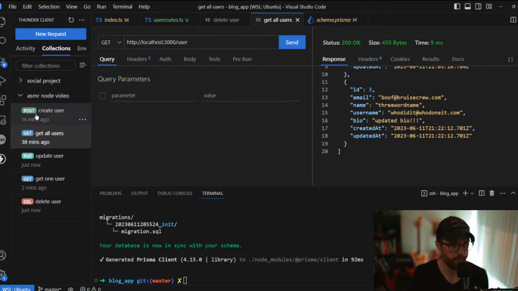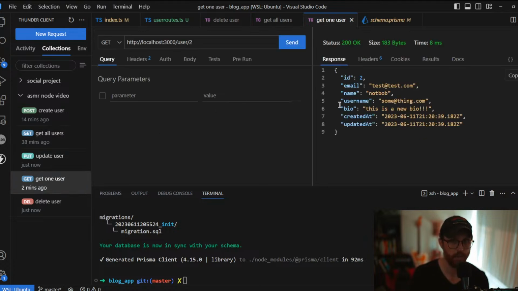So now we have our post, our get, our put. We've got a get for all users and a get for one user.